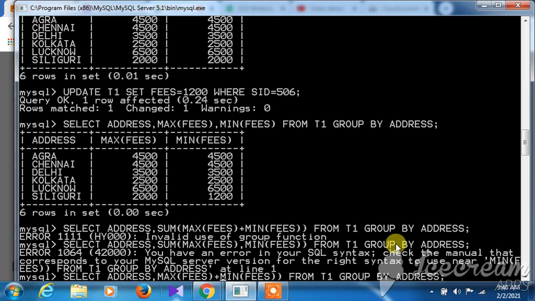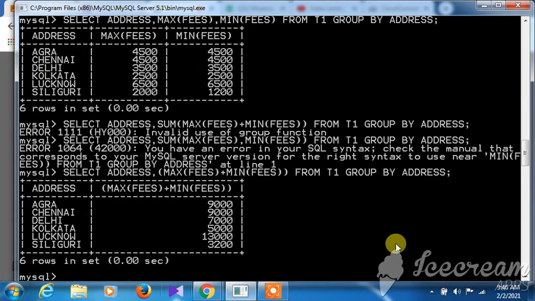Those group by address results will be printed. The thing is that group by address and having sum fees greater than 5,000: for which group the fees is more than 5,000, those groups' addresses will be displayed. So now you see that Chennai is having 13,500, Delhi is this, Kolkata is this, and Lucknow is this. Agra and the others have not been printed, because this is actually the summed up fees. Okay, you can come out with the maximum and minimum fees here, so then you can understand easily.